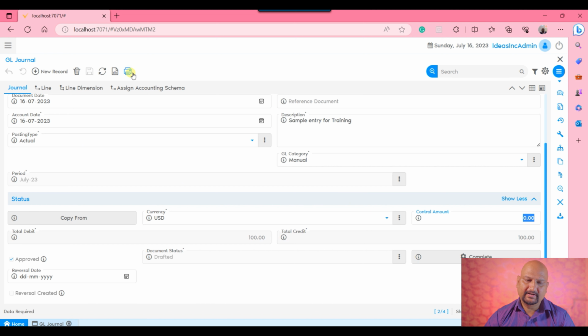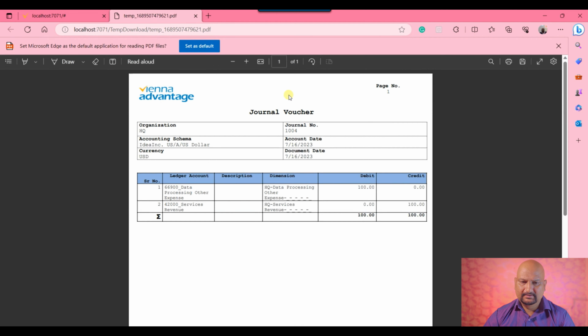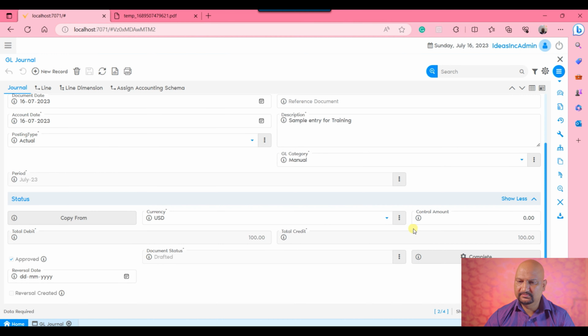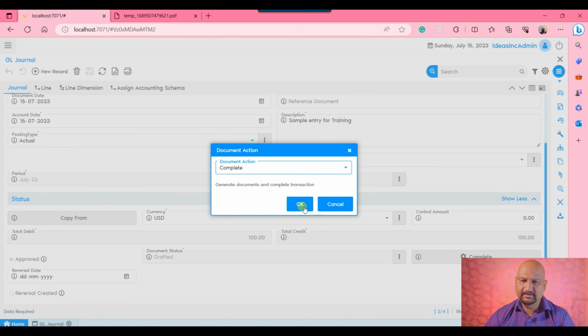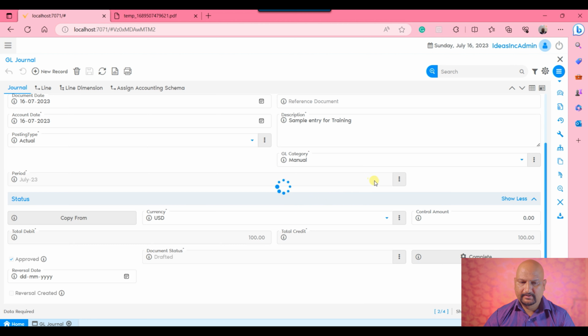If I want to verify, then I would take the printout and I will see whether everything is all well in the GL voucher. If everything went well, then I would be able to process my record. So yes, everything is all good. Let's move on to the record. We'll say complete, and then we would be able to post the record.